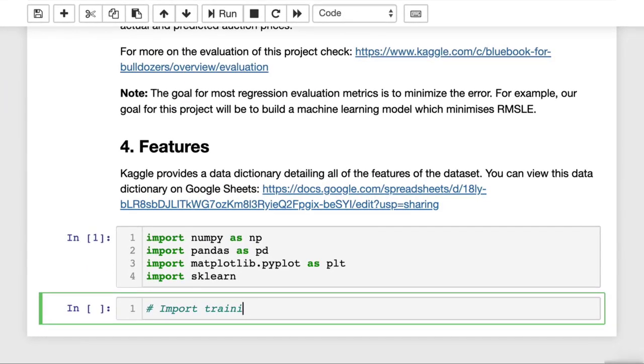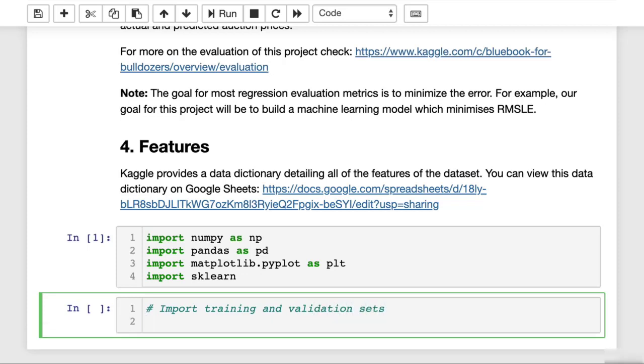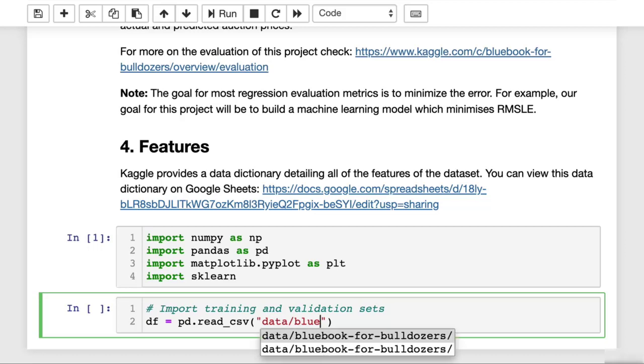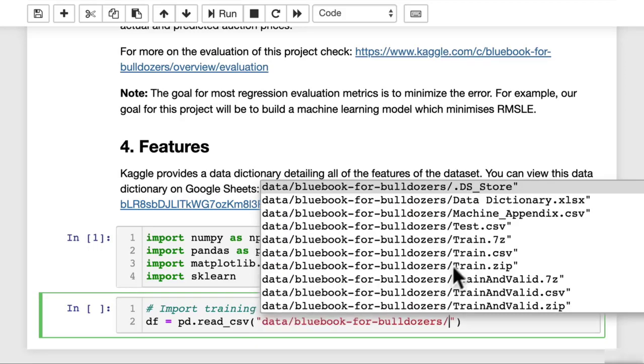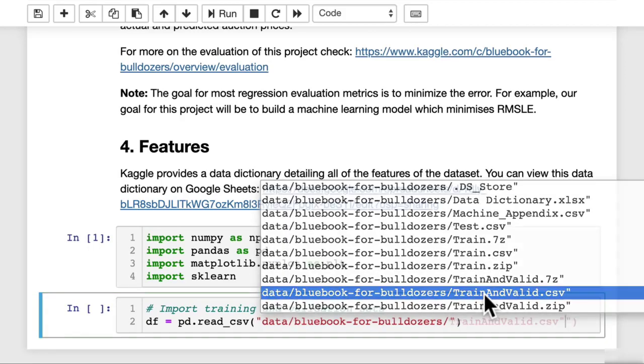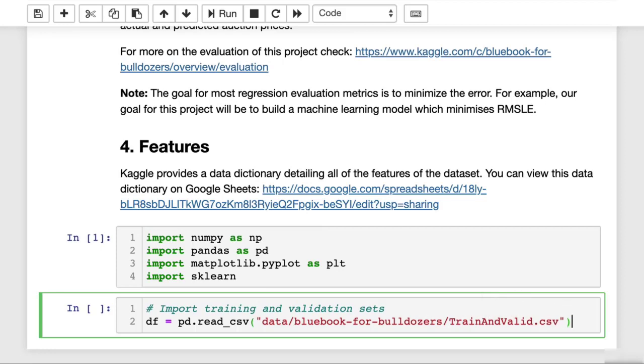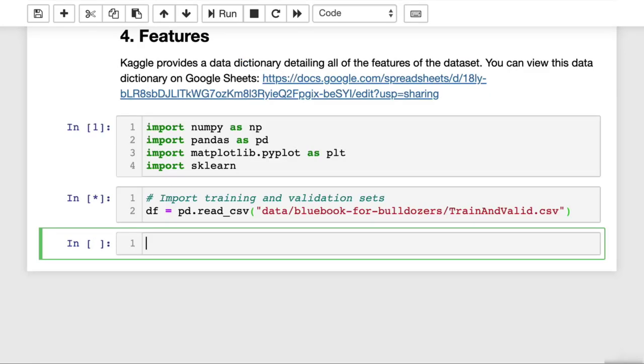And we're going to import the training and validation sets to begin with. If you're wondering why we're importing them at the same time, this will seem clear in an upcoming video. So you'll just have to trust me for the time being that we're importing both in one set. If we go Blue Book, we can probably use tab autocomplete. Surely. There we go. So we want train and valid.csv. Wonderful. We hit Shift and Enter.